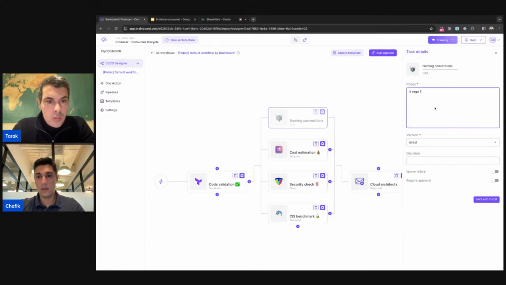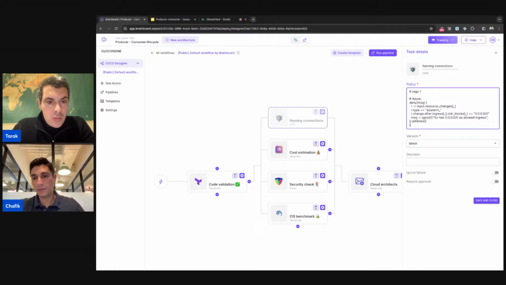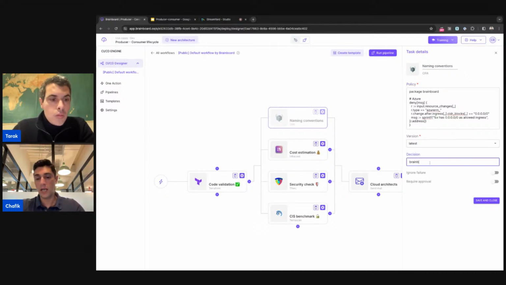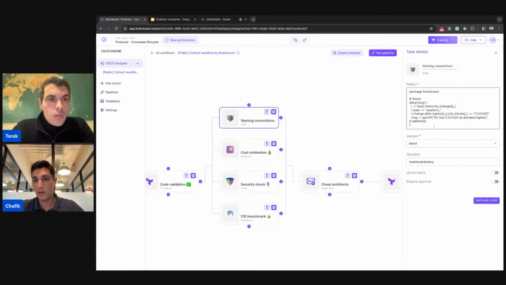All right, so here this is how it looks like. In the rego, I can say for any resource change, for any resource that has CIDR blocks that is open to the internet, block it and show me a message that it has 0.0.0.0 as allowed ingress, to warn me that this is not recommended. I'm going to call it package Brainboard, and here I'm going to base my decision on the deny. So if the deny happens, then this will stop. So that's it. It's here, and now I can trigger it.